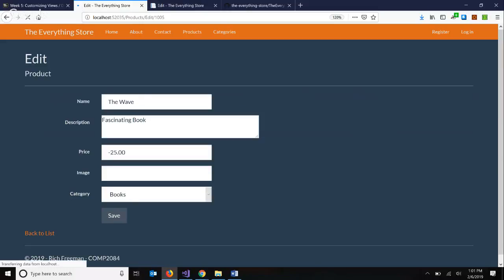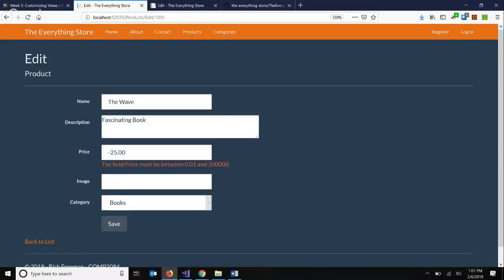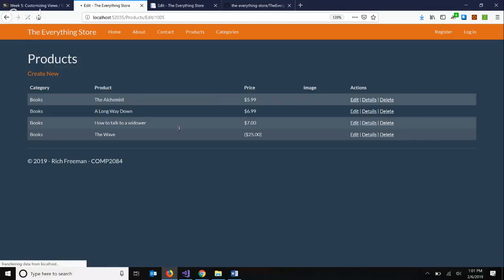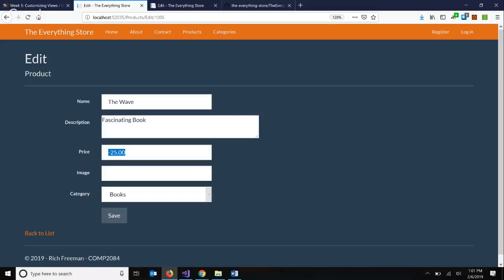Okay, so I'm just going to click save. It automatically gives us this error message, which we can customize. So that range method we use, there's 2 required parameters, a min and a max. There's an optional 3rd parameter, which is an error message. So now I can no longer save changes unless I have a value in the acceptable range.